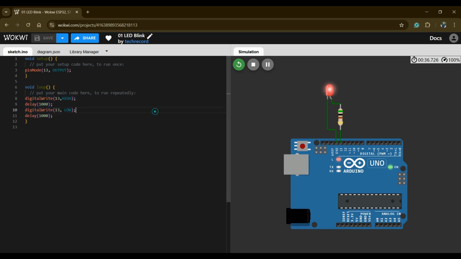So hope you have understood how we can write any code in the Sketch.ino. In the coming videos we will be going into more and more detail. Let's stop this simulation, and we have already saved our work. Hope you have understood the concept of writing the code, the void setup concept and the void loop concept.